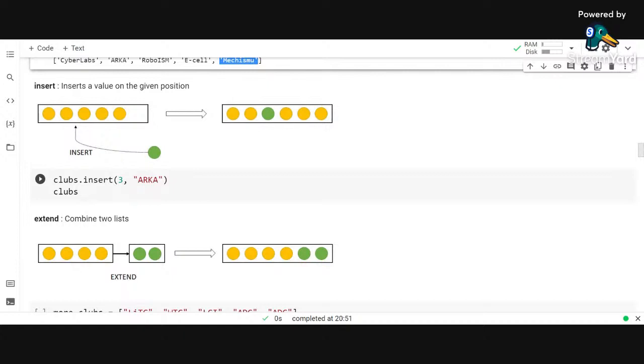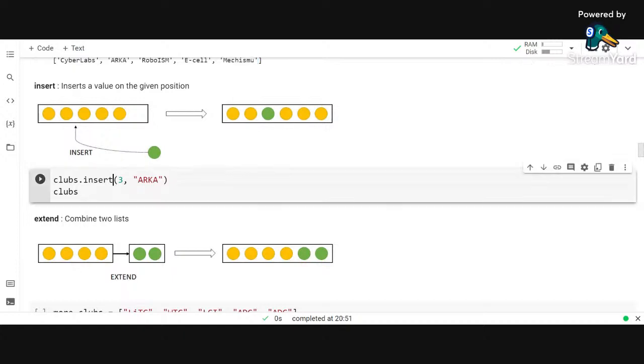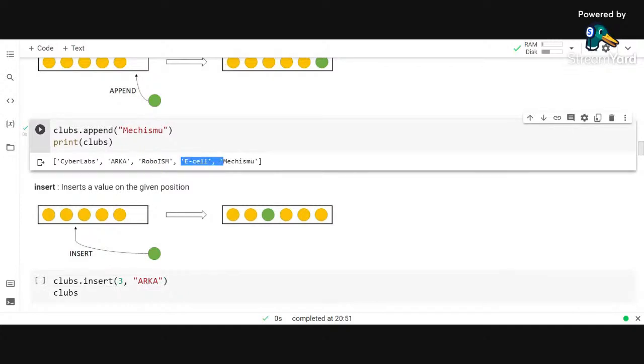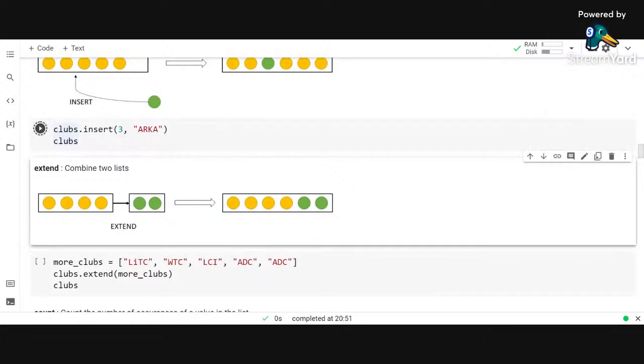I can also insert a particular element at some position, and for that I need to use the insert method, and inside the brackets of insert I need to mention the position at which I want to insert it and the value that I want to insert. So here I am trying to insert arca at the third index. थर्ड इंडेक्स पे क्या है अभी? थर्ड इंडेक्स पे ई सेल है 0 1 2 3. तो आरका विल बी इंसर्टेड बिटवीन रोबो आईएसएम एंड ई सेल एट द थर्ड इंडेक्स. इस पोजीशन पे आ जाएगा आरका. Let me run this.